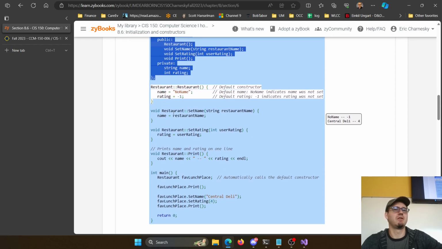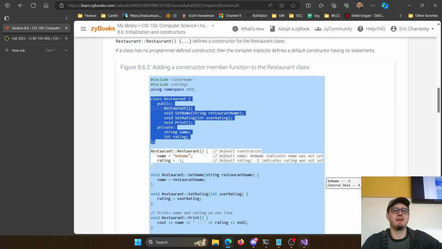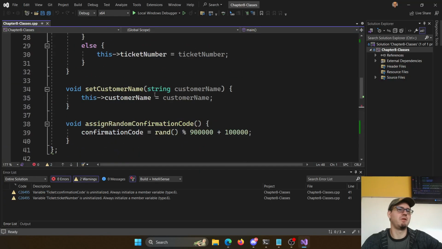And to do that, it's Restaurant::function. Restaurant, like the class name, colon colon function. It's just a bunch of ugly typing. So again, a little bit weird. I'd prefer not to do that. So I will just put them all inline.